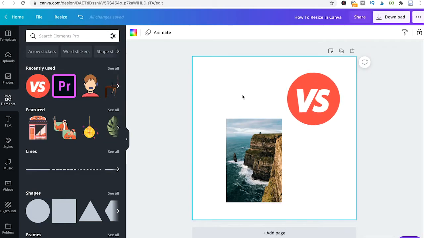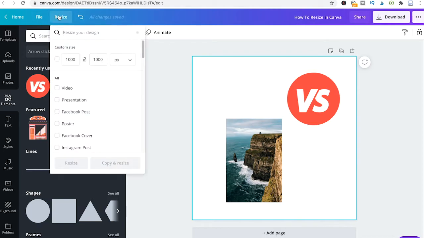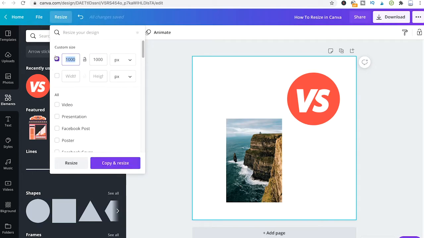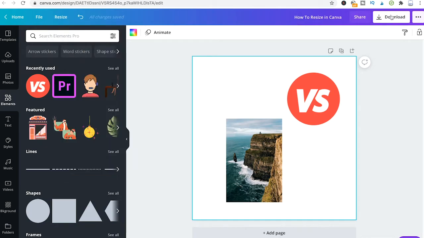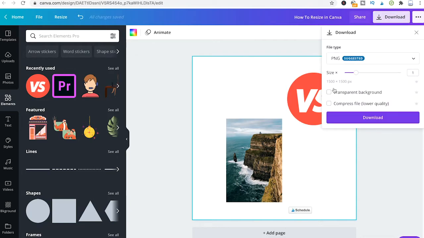Now in Canva you can obviously also resize your whole design, so I can resize my whole project basically. To do so, head over here to Resize, and in my case I have a custom size here, 1000 by 1000 pixels, but if I would like to change that, I can simply take that option here, change it to something like 1500 by 1500, and then simply click on Resize. Now when I click on download here, you will see that the size has successfully been changed to 1500 by 1500 pixels.